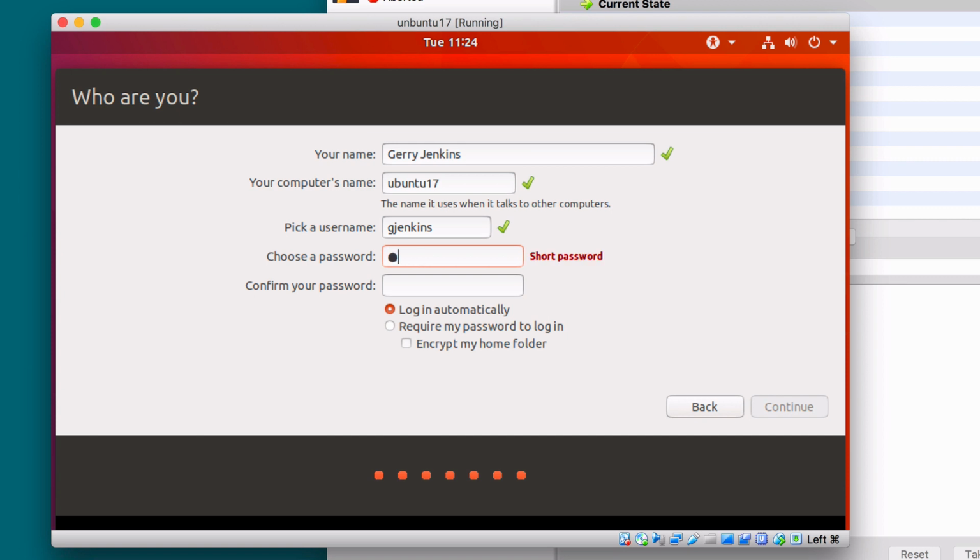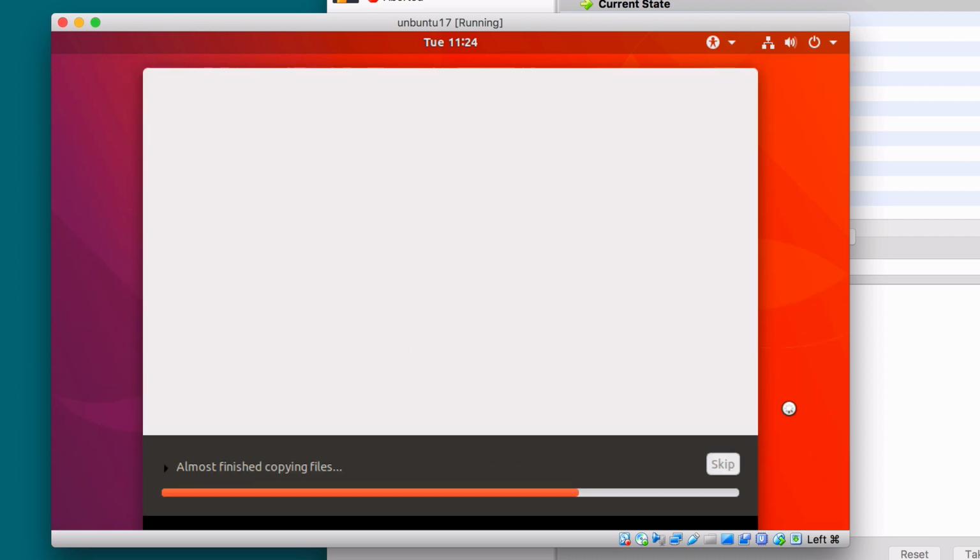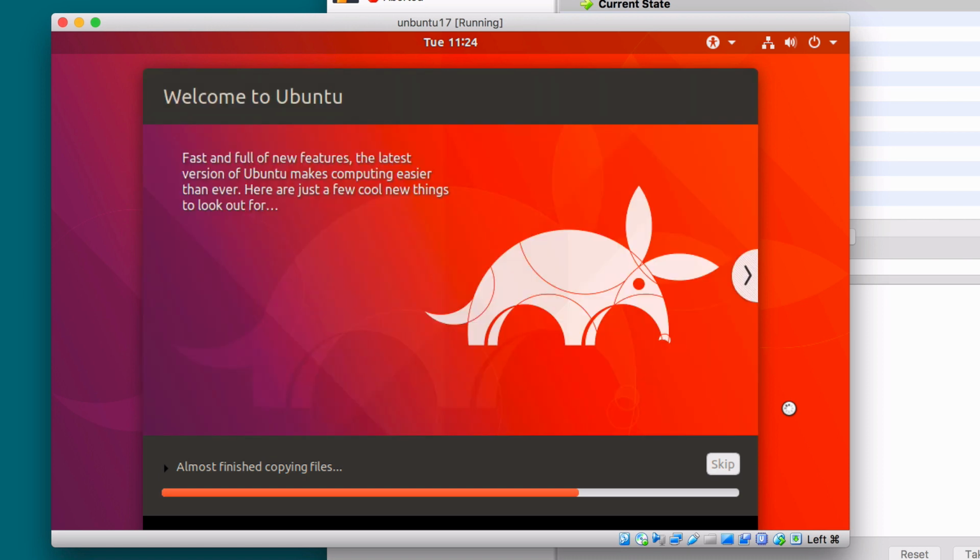So I'm going to make up a password and hit continue. Now this is going to be a long process, so I'm going to speed it up in the video, but it's going to copy all the files and set up your image, so we have to wait quite a while here.